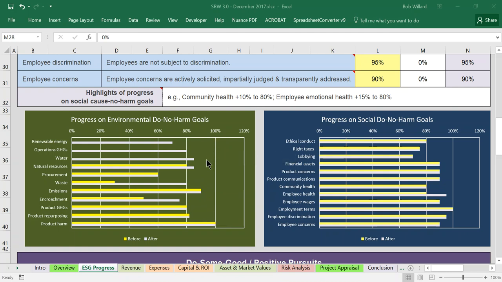So it's a snapshot of not only progress from this project, but also from other projects on other goals, which might be of use to the people who are making decisions. On the social side, you'll notice that we're not making additional progress on any of them except the employee health one, as we saw above. So that's how that graph looks.